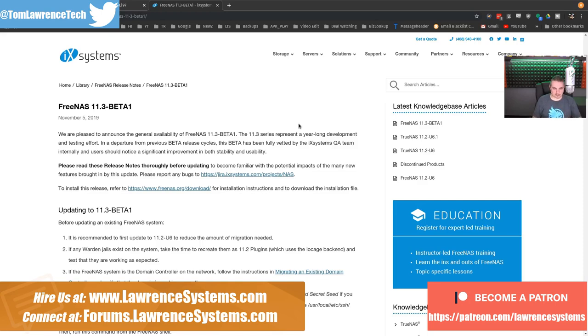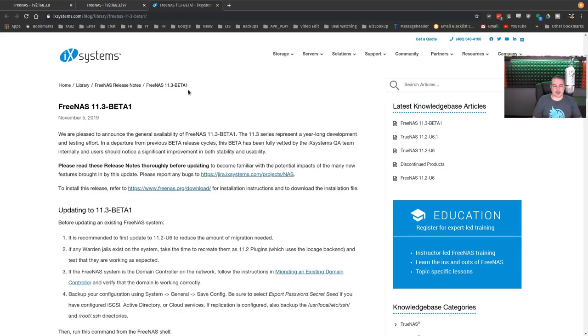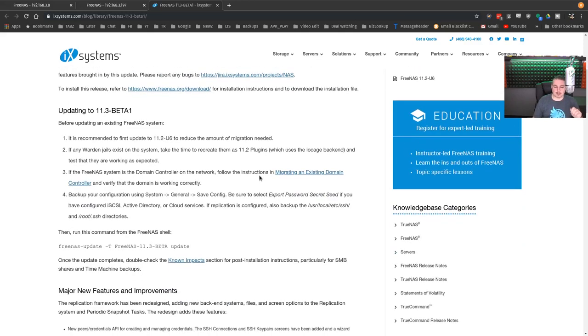U7 should be out in just a few weeks, I believe, and while that does represent seven updates of the 11.2 series, in 11.3 they've really polished it up a bit. And I'm going to get into that in a second here. Now, of course, at your own risk, this is beta one. So obviously, this is probably not something good for production.